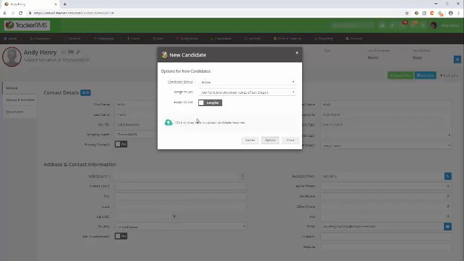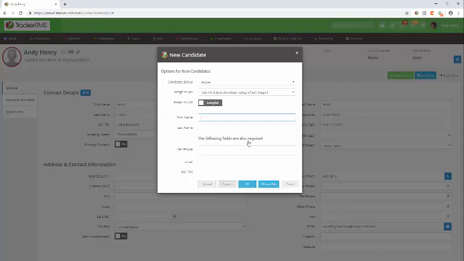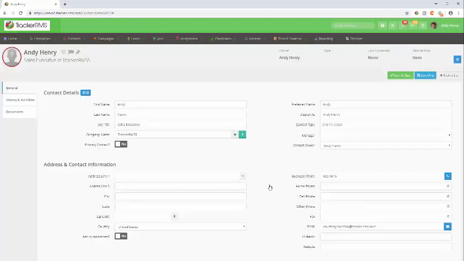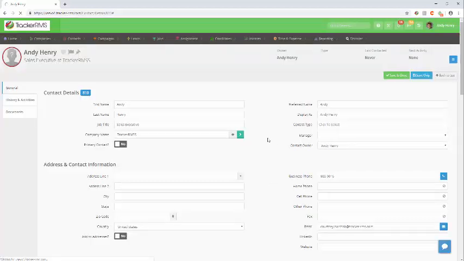If I don't have a resume and I just want to manually add the candidate, I can click the Named button, which will then allow me to manually add the name. From here, you'll see that the following fields are also required, which means my management team gave me mandatory fields that I need to add in. And again, OK will create the new candidate, and OK and Edit will take me to that new candidate.